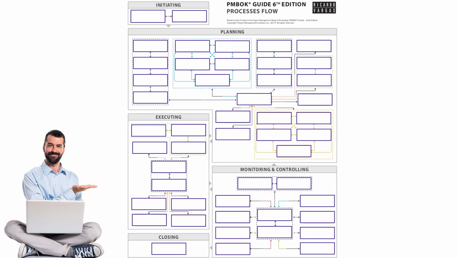All the 49 processes are these boxes, and it shows here the five process groups: initiating, planning, executing, monitoring and controlling, and closing. And you can clearly see there are two processes in initiating, and there are probably, you can't count, but 24 processes in planning, 10 processes in execution, 12 processes in monitoring and control, and one in closing. If you add that up, you will come up with the answer 49 processes.